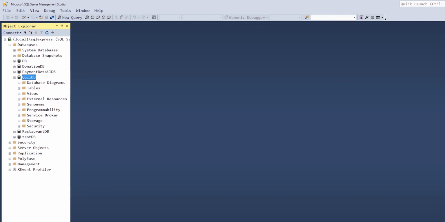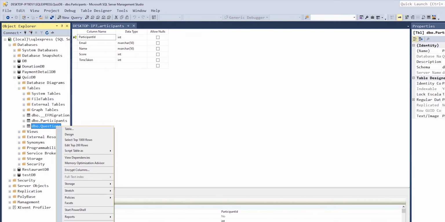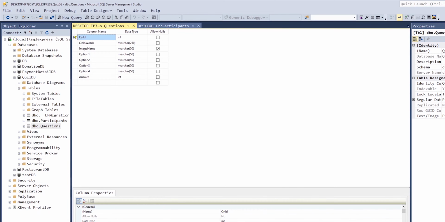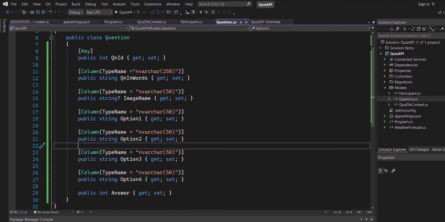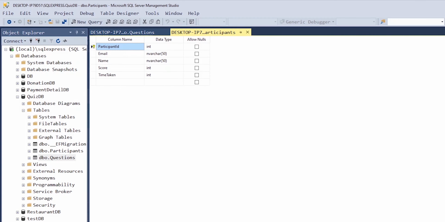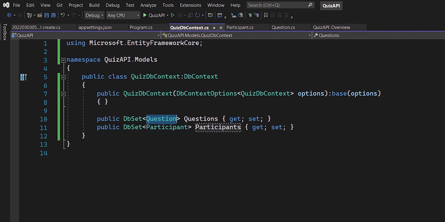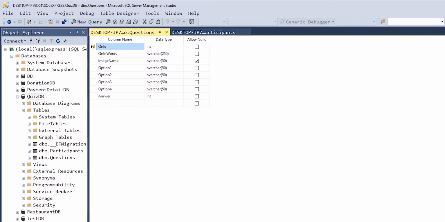Now let's check whether those tables are created as per our model class. So here we have those two tables, participants and questions. Now make sure that these tables are created as per the model classes that we have provided here. The name of these tables, questions and participant, is taken from this DB context property DbSet. Now I have prepared 10 questions for this quiz app.